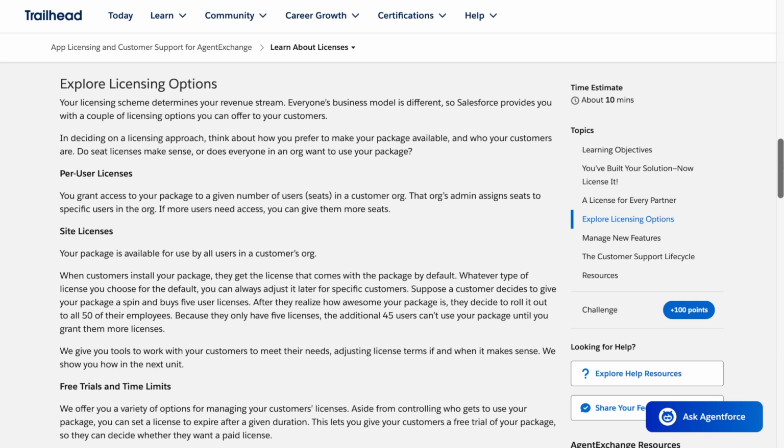Suppose a customer decides to give your package a spin and buys 5 user licenses. After they realize how awesome your package is, they decide to roll it out to all 50 of their employees. Because they only have 5 licenses, the additional 45 users can't use your package until you grant them more licenses. We give you tools to work with your customers to meet their needs, adjusting license terms if and when it makes sense. We show you how in the next unit.